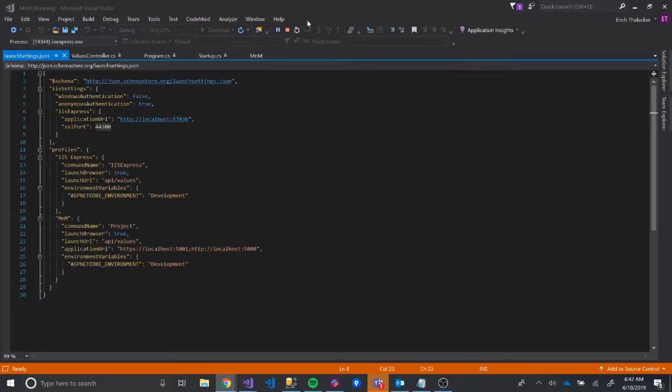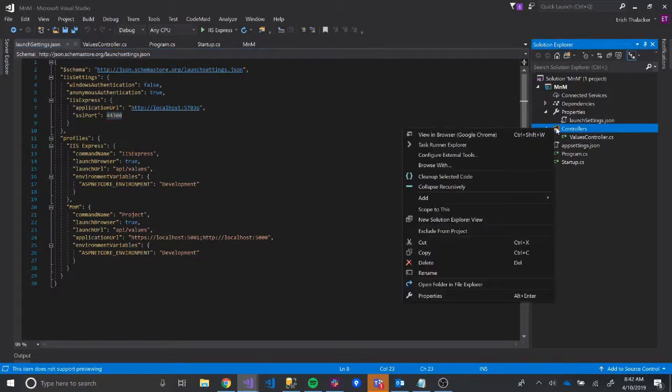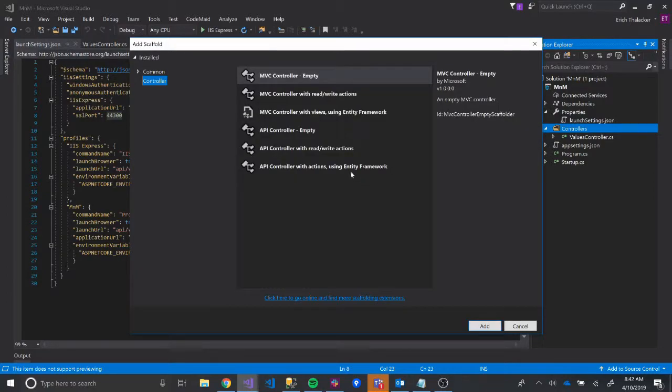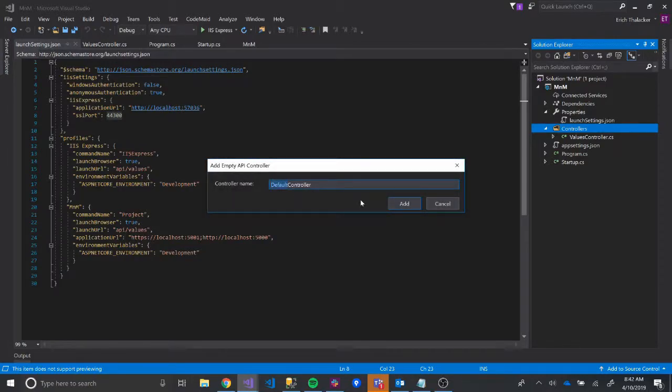So now we're going to stop debugging up here. We're going to click that little stop button, and then we're going to create our own controller. To do that, I'm going to right click on this controller folder, click add controller, we're going to create an API controller, and we're going to name it NMM count. Why not?